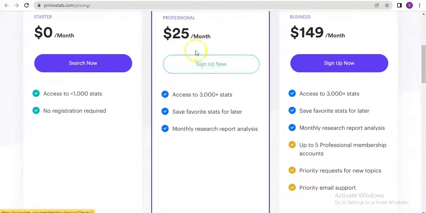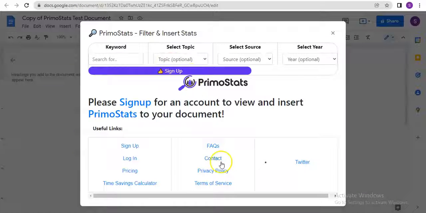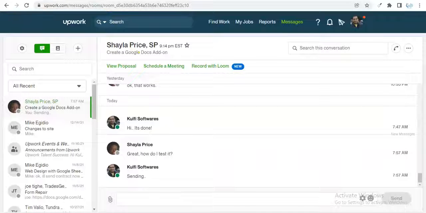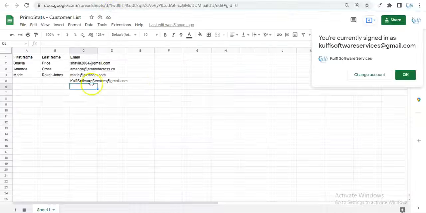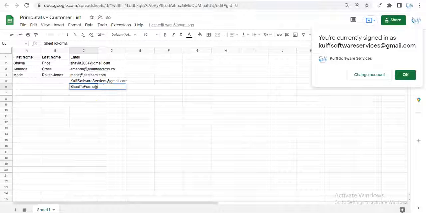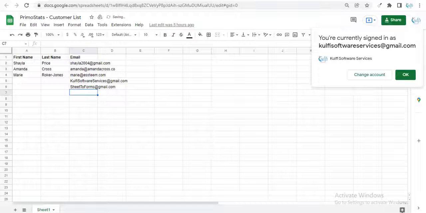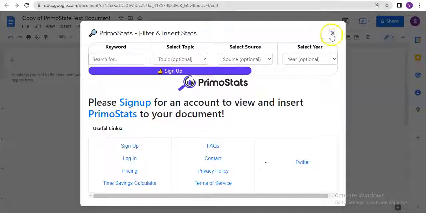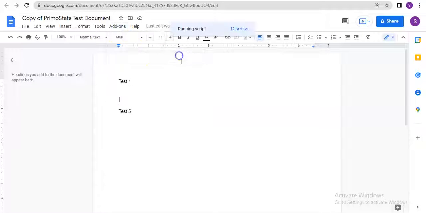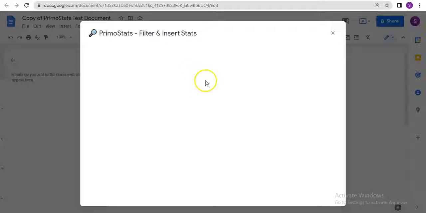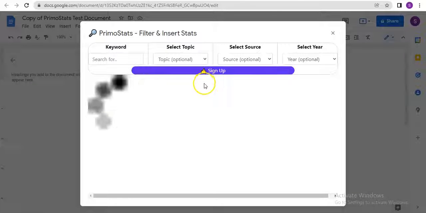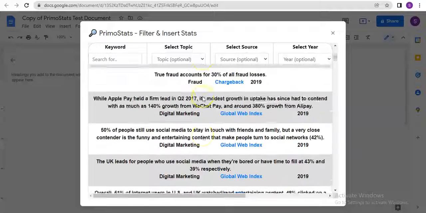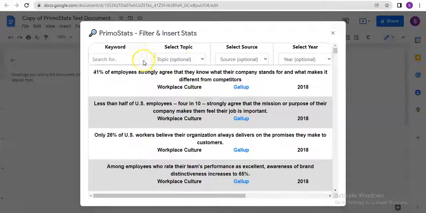When you click on this, it will take you to your website from where users can sign up, and once they have signed up, then I'll show you. This email will appear over here. Right, once this email is over here and I do insert stats, now I am authorized to view. You'll see this loading icon, and now I can view all the stats. So it is really cool.